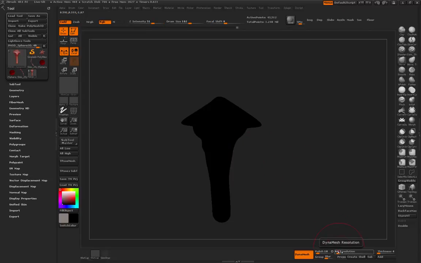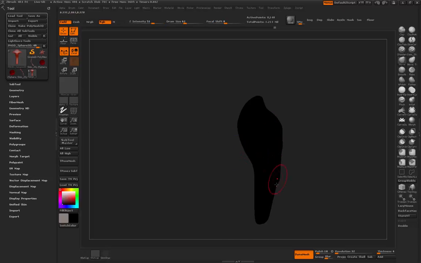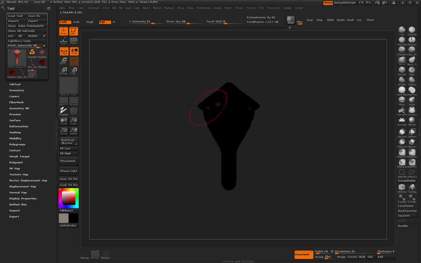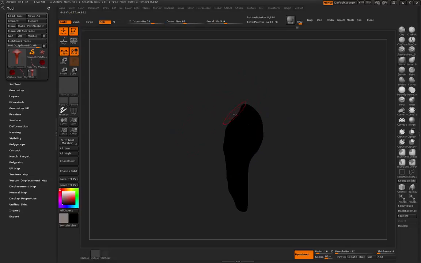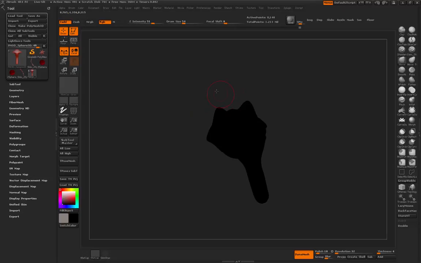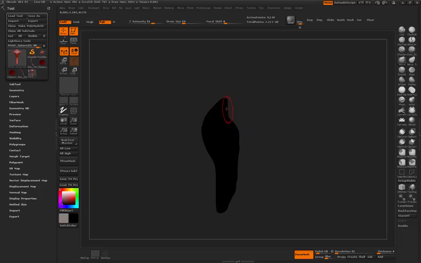Let's turn this resolution down to 64 and let's redynamesh that just to make this easier to move around. We could even go to 32 actually with a simple shape. Yeah, it just moves a little faster for me. You know what, I'm really liking that idea. Let's pull its head out here a little bit, move it forward.